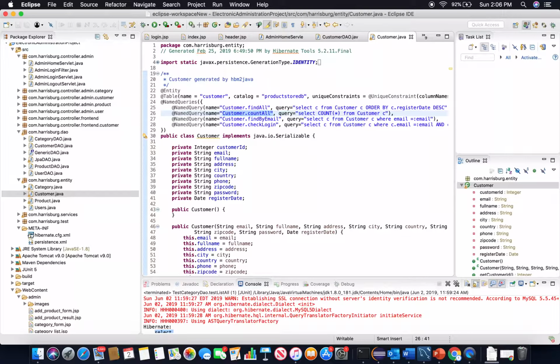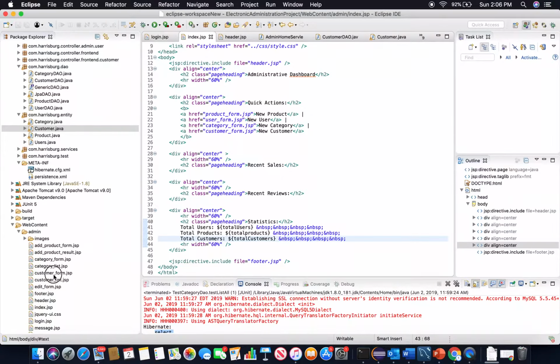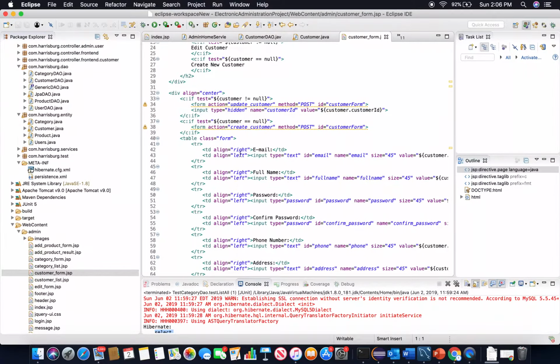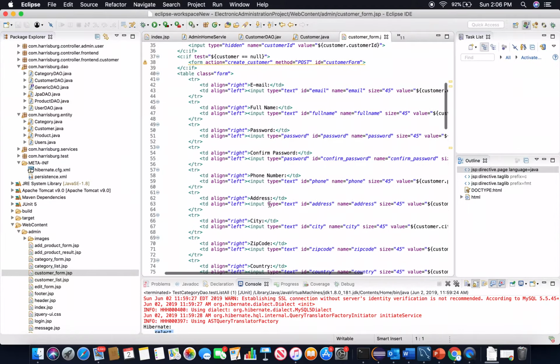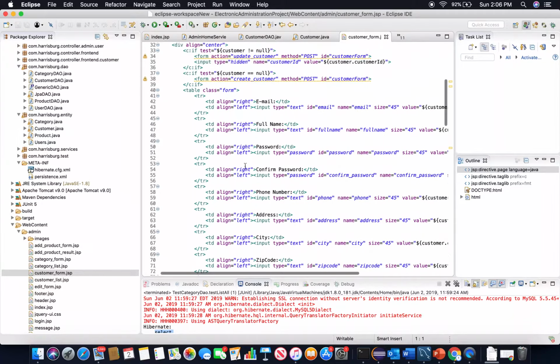Okay, so let me explain the other things. For example, if the user wants to create a new customer and clicks on new customer, it will redirect to the customer form.jsp. If you open the customer form.jsp, it will prompt you for the customer's email ID, full name, password, phone number, address, city, and zip code. The admin can create a customer.